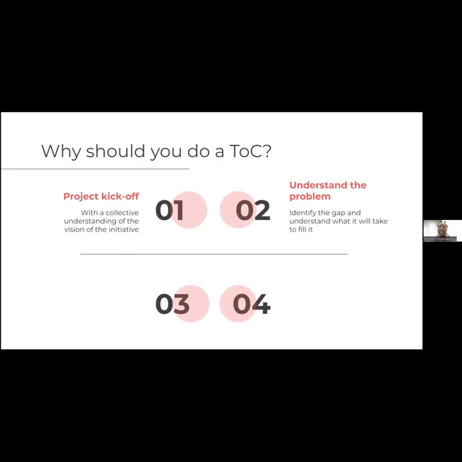Number two, it's a good way to come to an understanding of what the problem is. Often we think we know what it is we're trying to address, but what a theory of change will do is that you really go into granular details about what you're trying to address, and the problem statement itself can shift as time goes on.